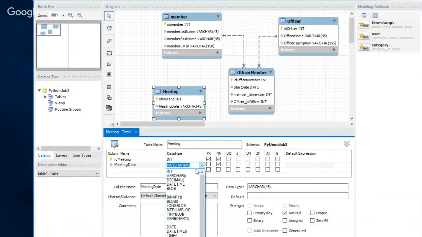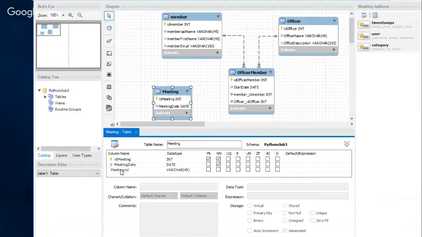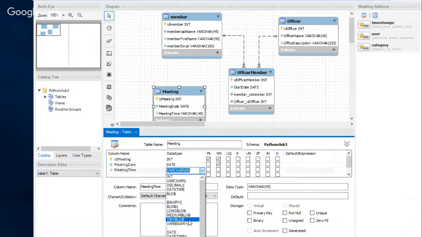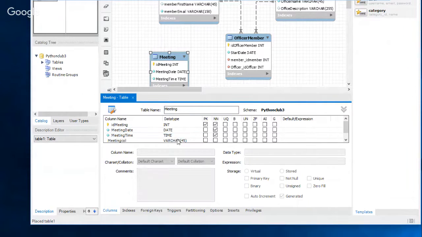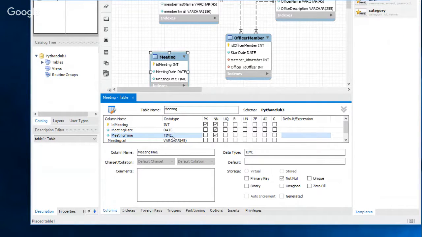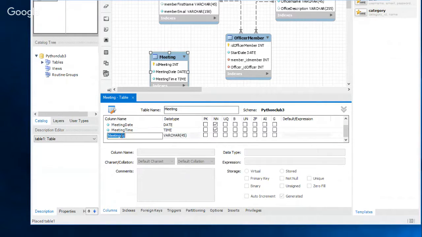Now you could do date time, which would have the date and the time, or I think it actually makes a little sense to do date and then do time. So I'm going to do time. I'm going to put a number in there. It'll complain if you don't put it there.